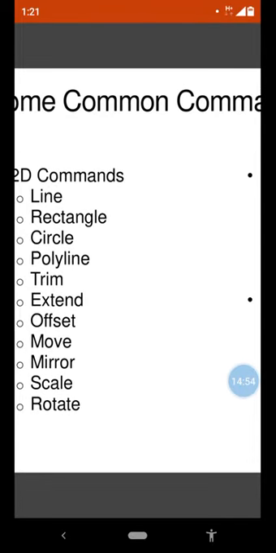So many times we draw one entity at one place, and you want to move that entity from this place to another place on the drawing area. Instead of drawing again, we just select the move command, and by using this move command we move our drawing from here to the next place.